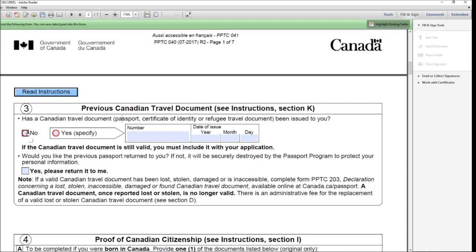And of course, you tick no if you never had a Canadian passport before, and this is, for example, your very first passport application. And it does say here, if the Canadian travel document is still valid, you must include it with your application. Of course, you must do this because to issue you a new Canadian passport, your old Canadian passport would have to be cancelled and snipped before your new one can be issued. So do not overlook this.